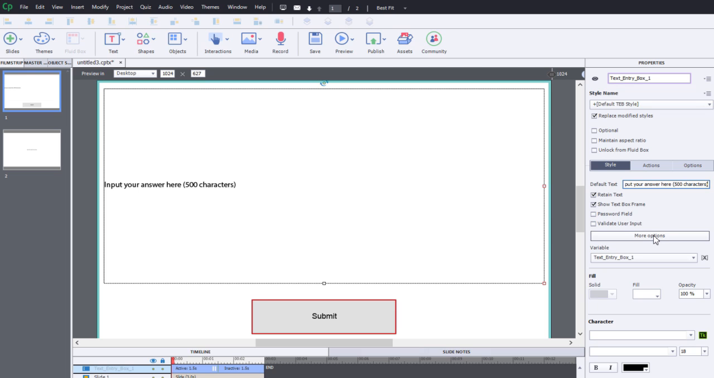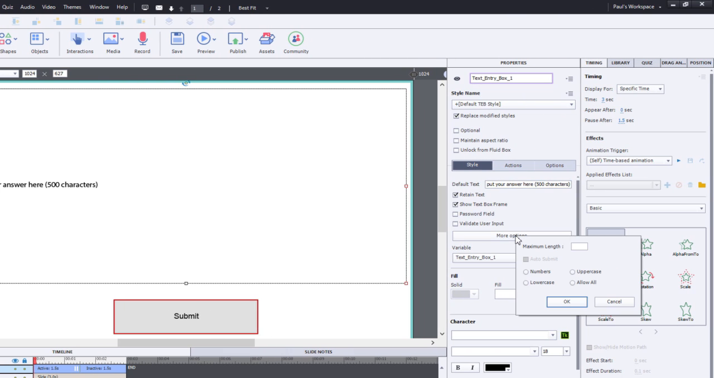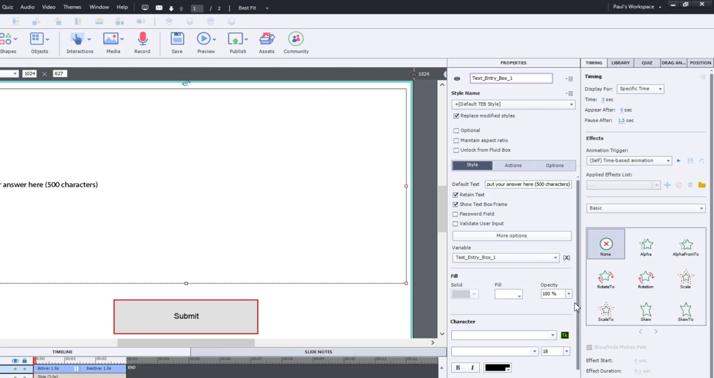The next thing we're going to do is click on more options and input that maximum length. So we're going to limit our users. You can probably input a heck of a lot more than 500 characters, but for today's purposes, we'll set it at 500. We don't really want an answer that's more than 500 characters. And I'll click on OK.